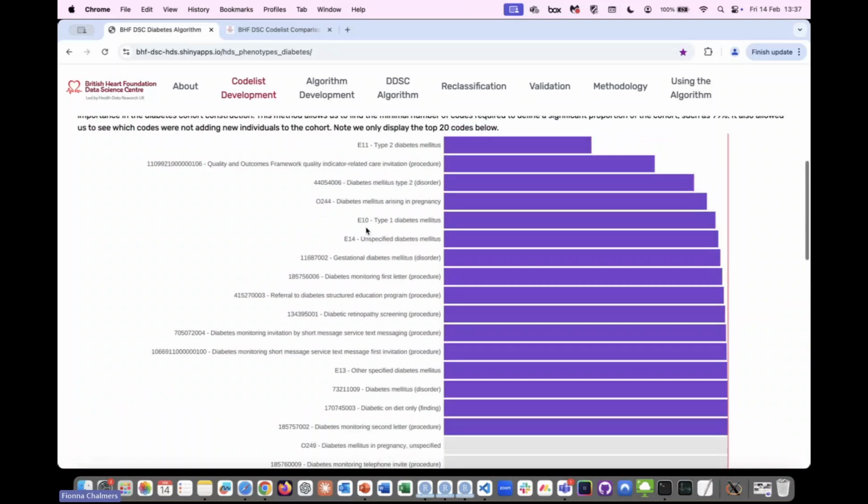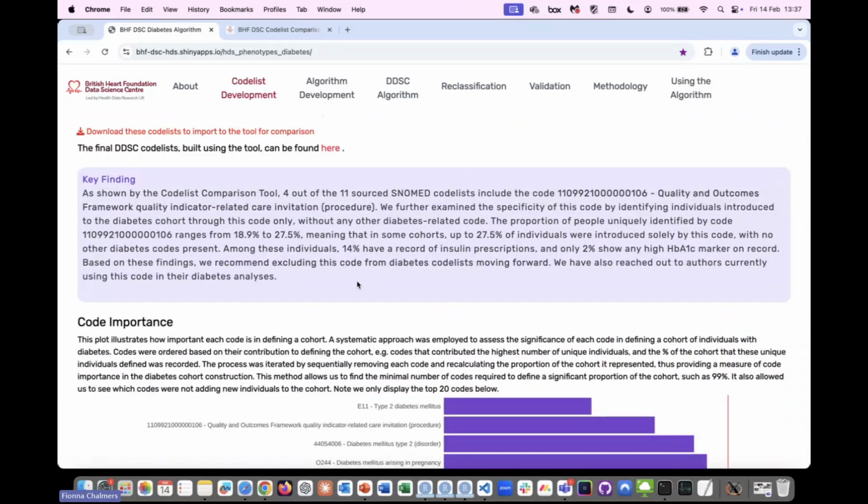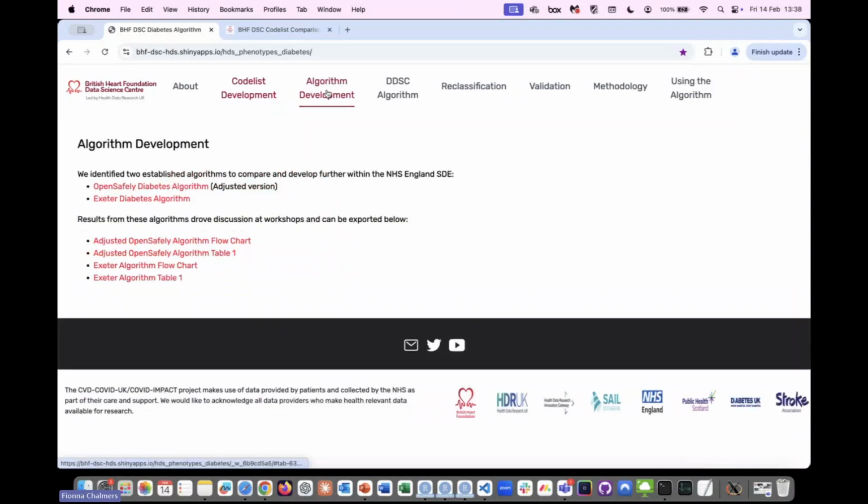So we drilled a little bit more into it. We found that of those individuals who had that one code only, no other diabetes code, only 14% of them had a record of insulin, and only 2% of them had any record of high HbA1c ever. So that was one of the things that we took to one of the workshops, and we made a decision that that code should be excluded from our code lists, and we will feed back to projects who have already used that code and recommend that they take it out going forward. So I'll leave code lists there, and I'll just move on to algorithm development.